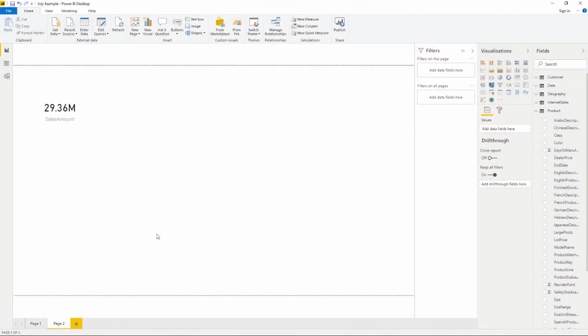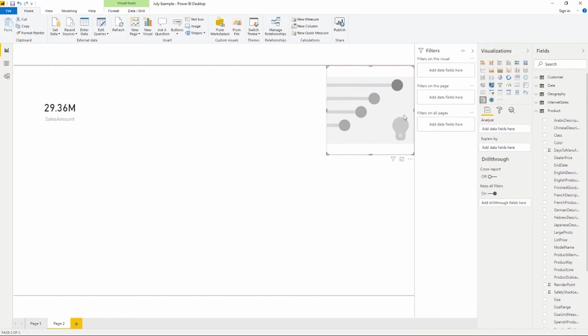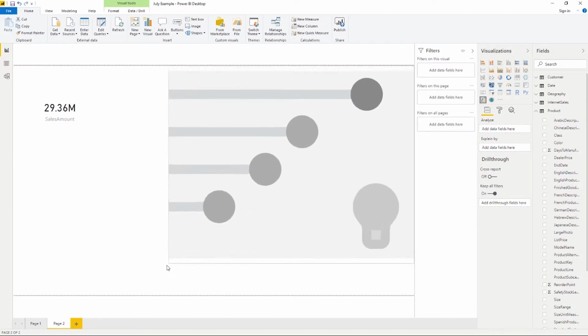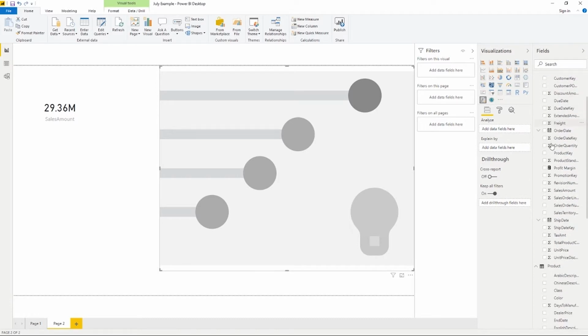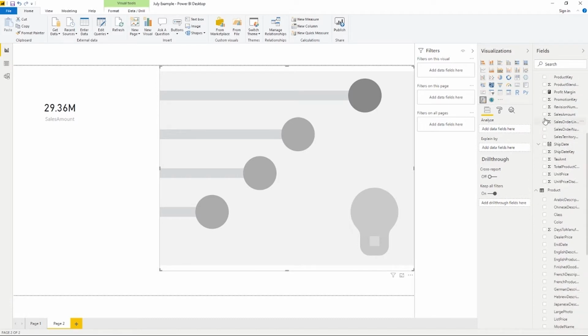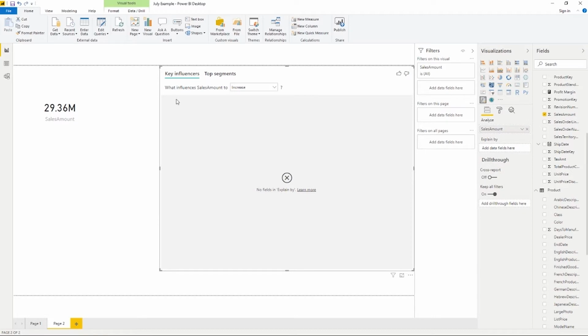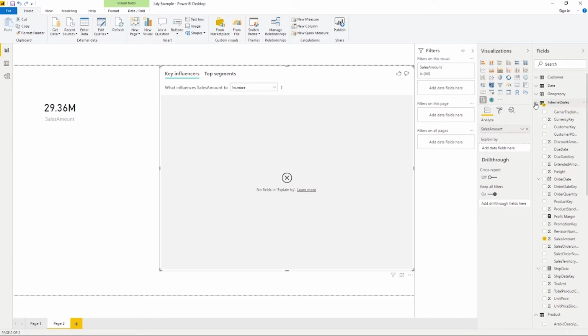Perfect. All right. So flip over to our demo here. Go to page 2. And I'm going to bring in the key influencers visual right here. And we'll give it some space so we can see what we're working with. I'm going to go into internet sales and we'll bring in our measure. So I'm going to bring in the sales amount measure that we have right here. And you can see now we can actually analyze the influence of sales amount increasing. This is basically where the stop sign was put up for us.